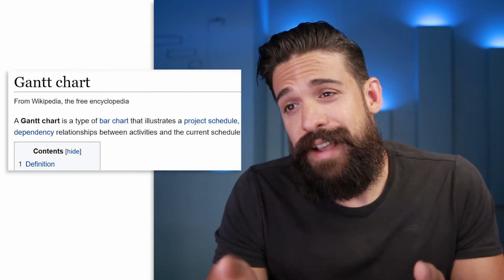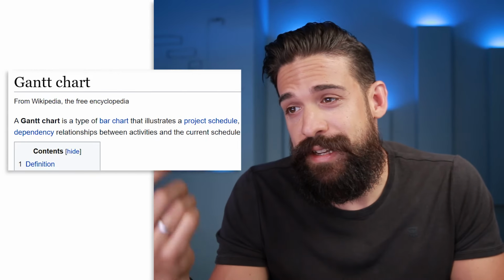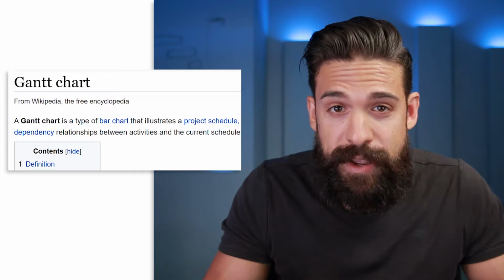A Gantt chart is a type of bar chart that illustrates a project schedule. Well, that's what Wikipedia says, bar chart. So does that mean we can take the native bar chart visual and turn it into a Gantt chart? Well, of course it does.